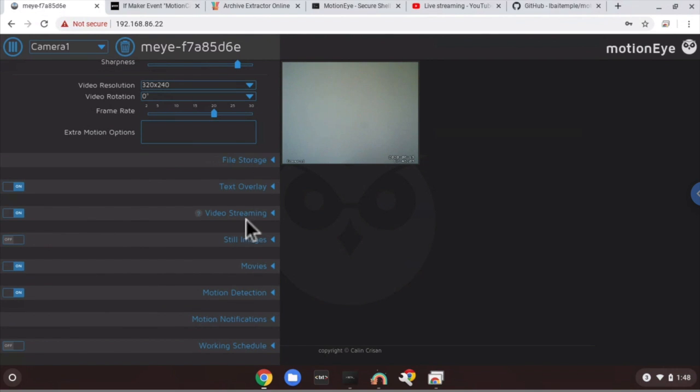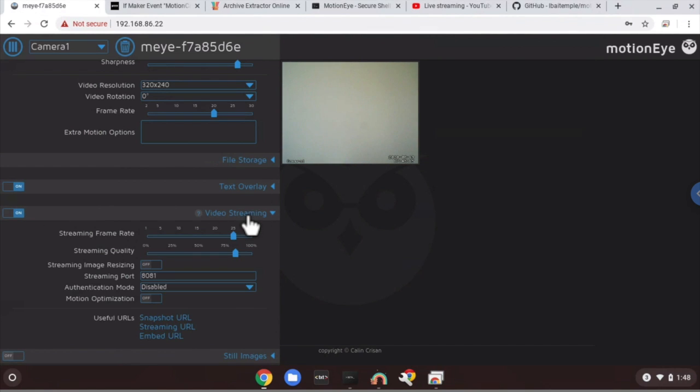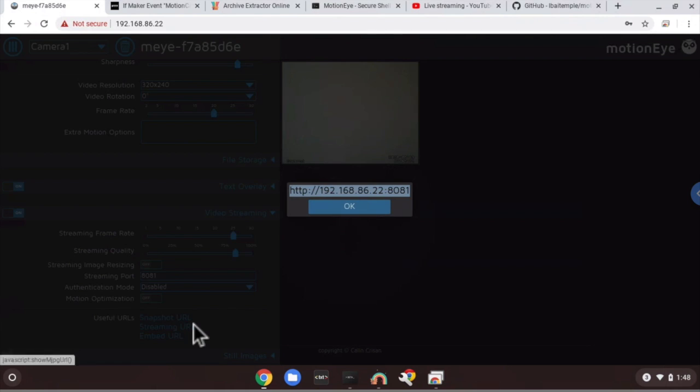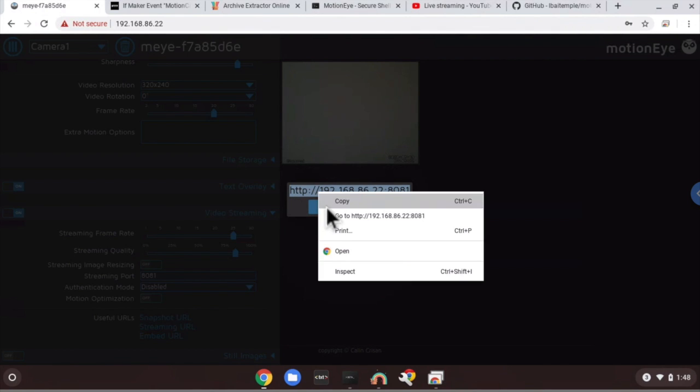Then we want to go back to the MotionEye system, and by scrolling down, you want to find the video streaming drop-down menu. Make sure that it's toggled on. If it's not, then turn it on. Then click on it, and the last option, useful URLs. The second one, streaming URLs. If you click on it, it will give you this URL. Then you want to right click on it and copy it.